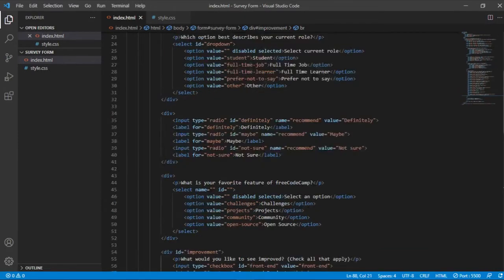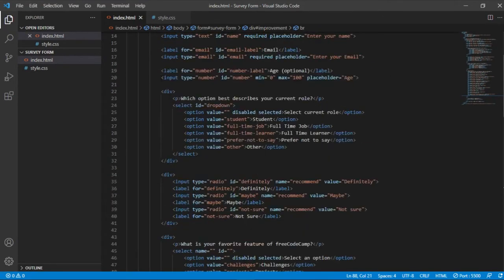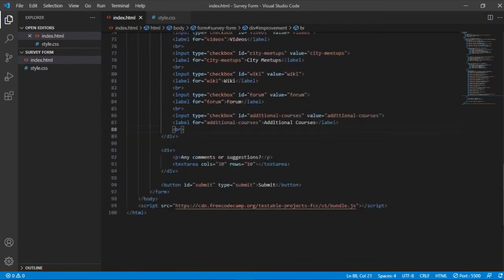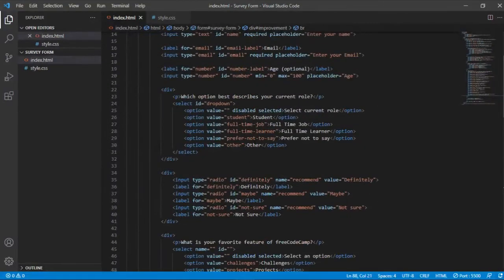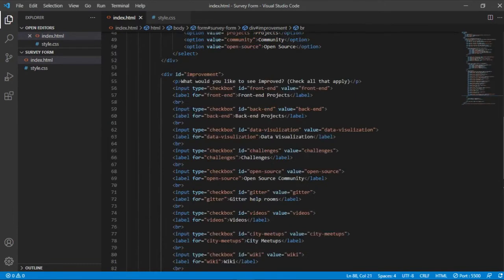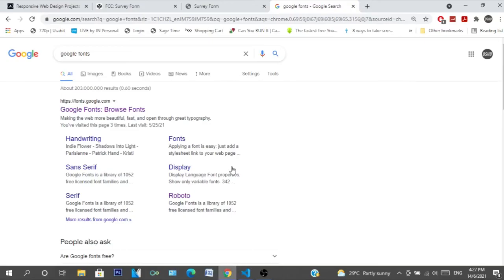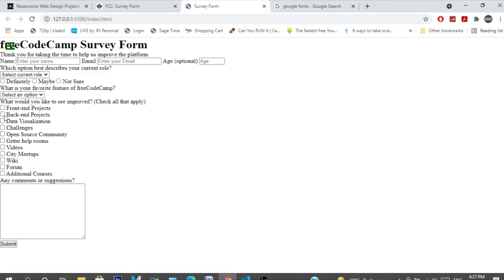Alright, so I'm back. Let me tell you guys what I changed. For all of the elements, I added a div so that I could easily separate them. Then up here, I added disabled, selected, select current role. For improvement, what would you like to see improved? I did a break tag, so that each of the elements could be like this. Each of them has a break tag.